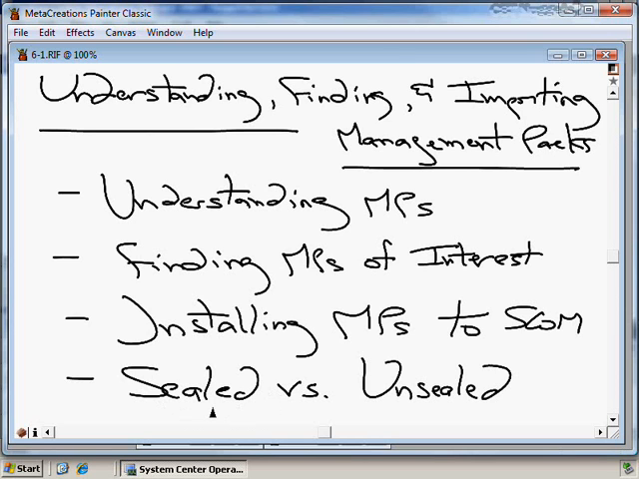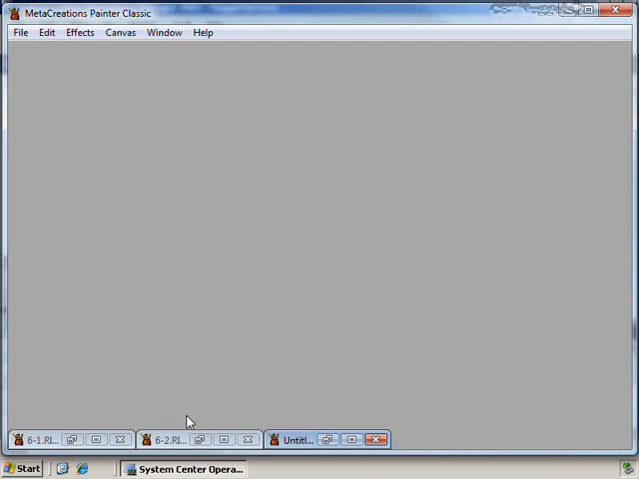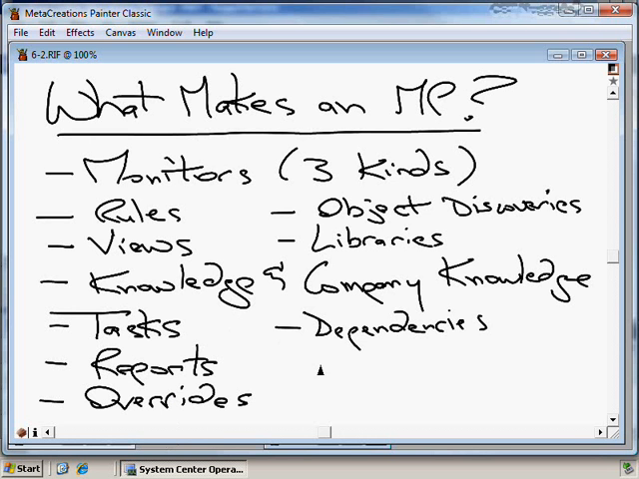Now, the ones that we're going to import today are going to be those sealed management packs, but we're also a little later on going to talk about some unsealed management packs that we may create inside of our Operations Manager infrastructure as a custom management pack that we create ourselves. Now, there's a lot of stuff that goes into building a management pack, and a little later on in this series, we're going to go through the process of building some management packs from scratch.